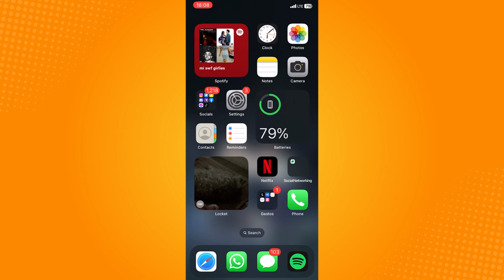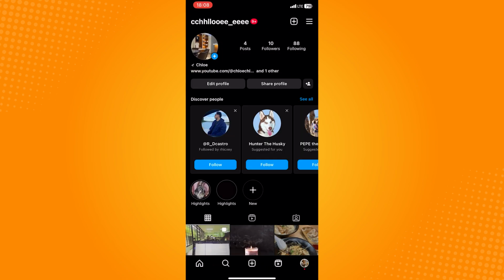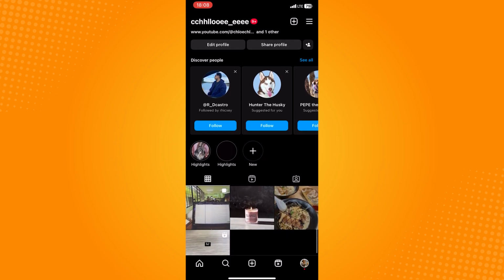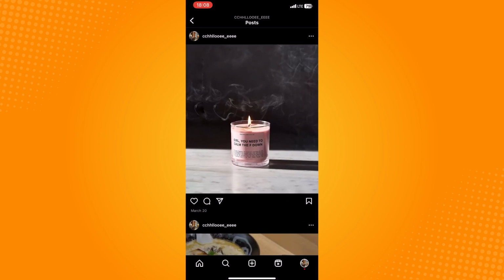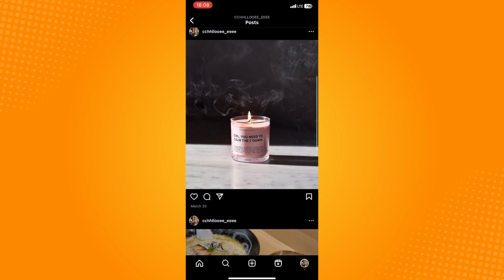So first, open the Instagram application. Go to your profile by tapping on your profile picture on the bottom right corner of the screen. Then, in your profile page, tap on the post that you want to tag people and swipe to the specific photo that you want the people to be tagged in.